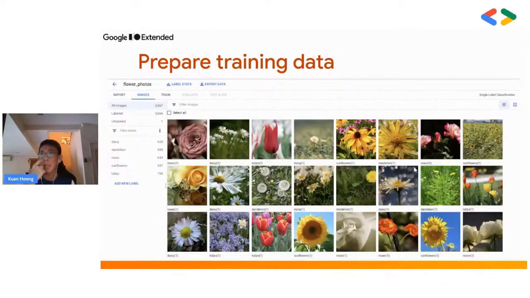So for example, let's say I want to train my camera to detect different types of flowers. One prerequisite to train a machine learning model is that you must have labeled data. So for example, here you have all the images, then you label them: this is a rose, daisy, tulip, sunflower. So you have your images with labels ready.